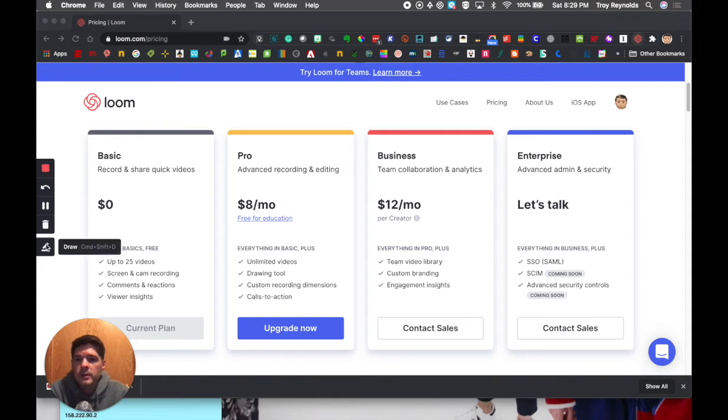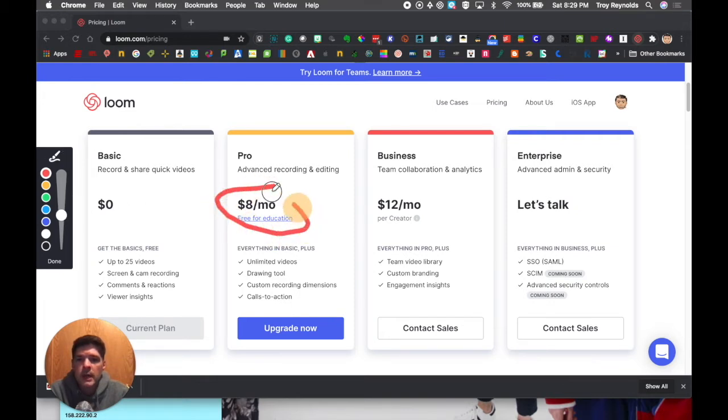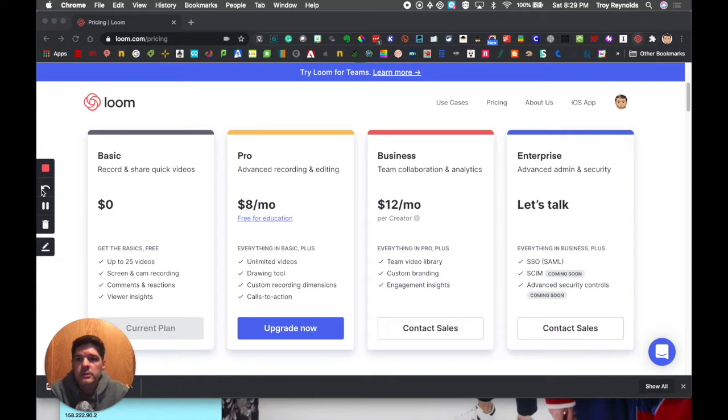So if I come over here, now I've got my drawing tools. I can choose my color. Red is going to be good. I can choose my pen thickness. So maybe I just want to highlight for you. Yep, here we go. $8 a month or free for educators. And then I'm done with my drawing tools, right?